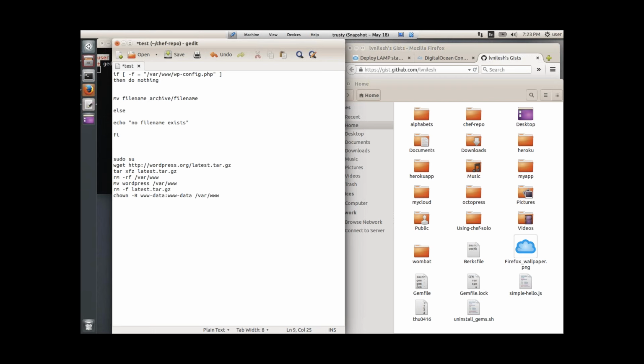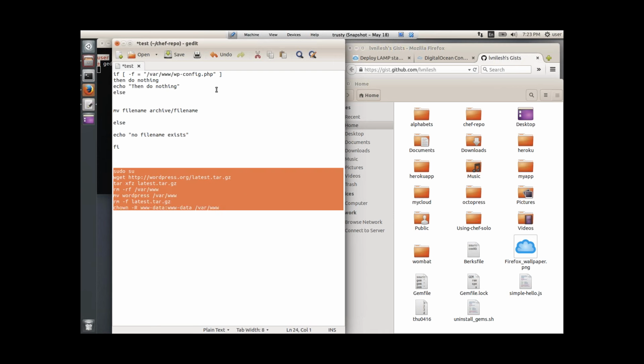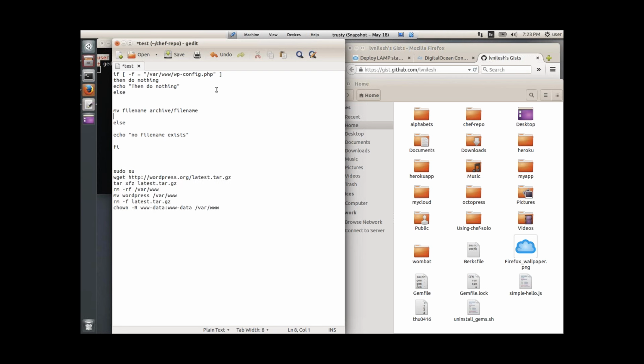So not in here, but in the upper segment. In the do nothing segment, you should say echo do nothing. What is wrong with my keyboard? Okay. And then we would do an else statement, which you already have down there, which is this statement here. Right? Yes. There you go. Yep.